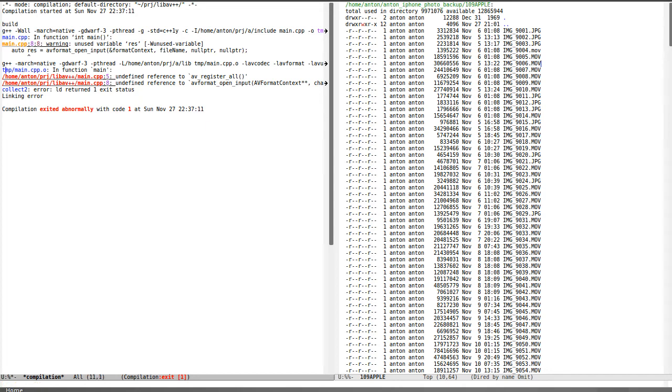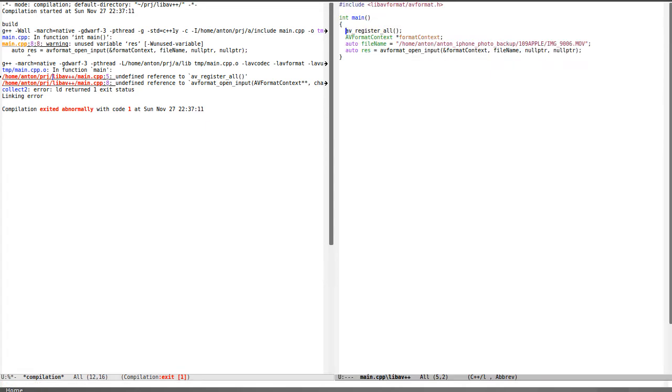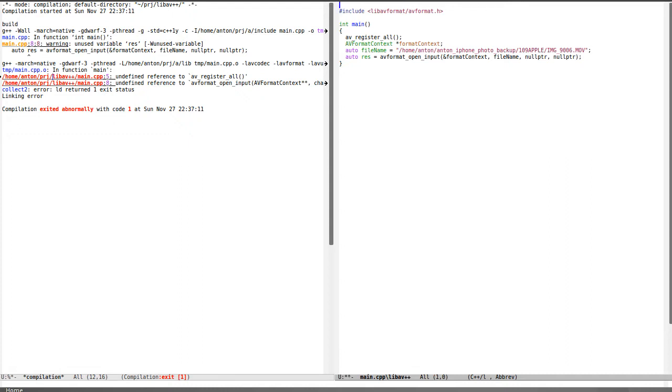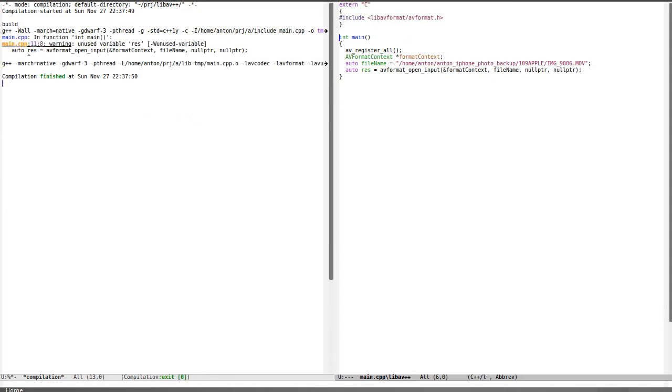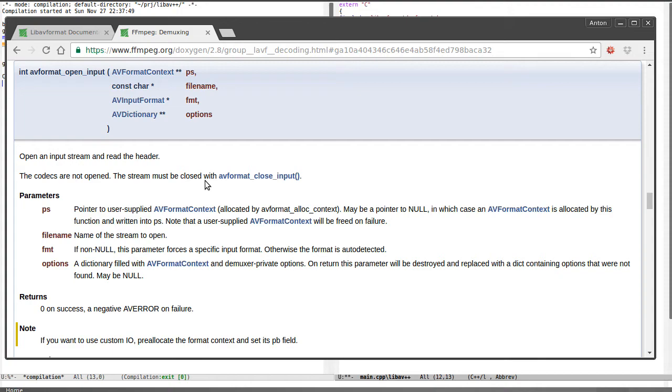So let's see, undefined reference. Yeah, the problem here is that I am compiling this with C++, and AV format, libav, is a pure C library. So I need to specify extern "C", to tell the compiler that what we are including is actually C. Include extern "C", so it will help. Right, so now we check for the result, and we can go to our documentation and see what it says.